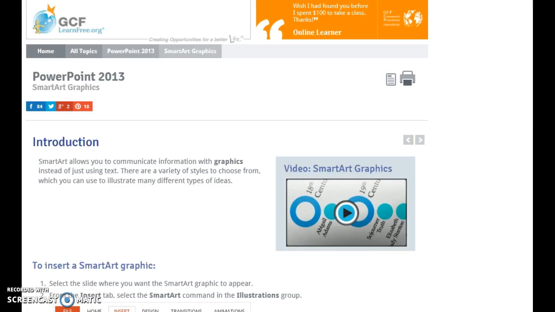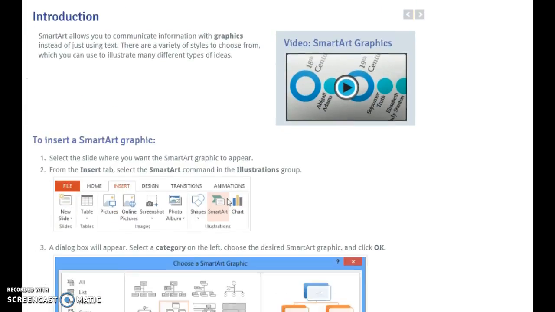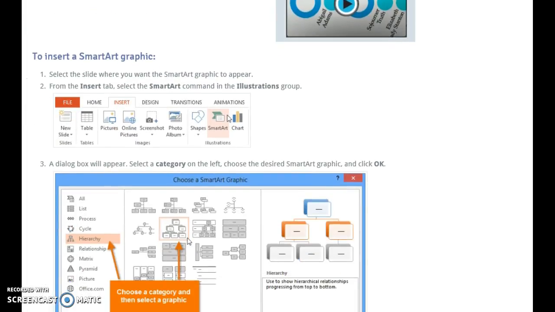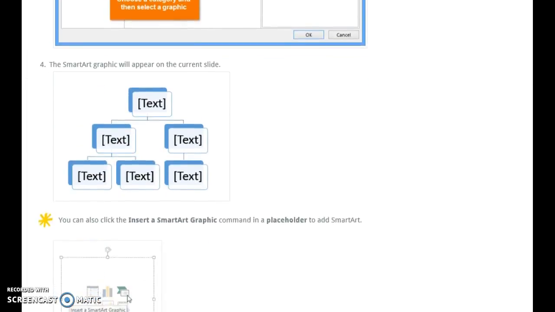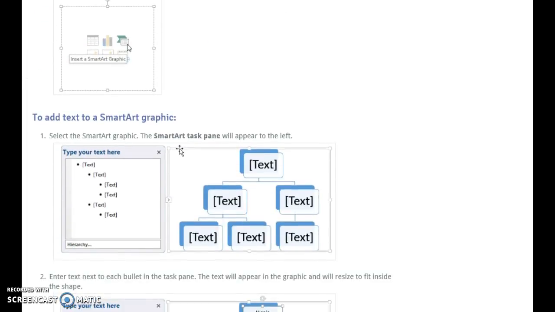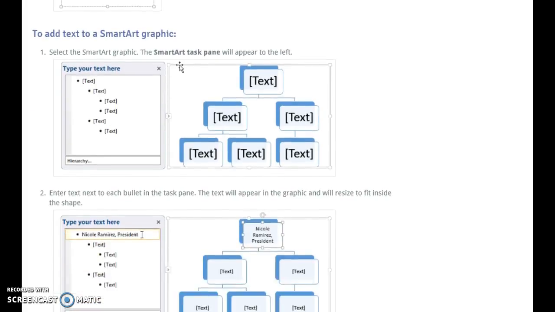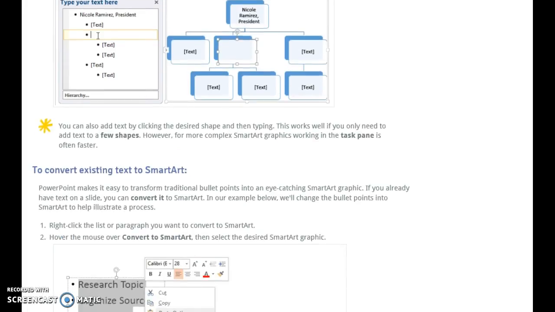This section right here we learned about SmartArt graphics, and SmartArt allows you to communicate information with graphics instead of just using text. There are a variety of styles to choose from, which you can use to illustrate many different types of ideas, and this shows you how you would insert a SmartArt graphic, and these are the steps you would go about to do that. And this shows how to add text to a SmartArt graphic and how to convert existing text to SmartArt. And PowerPoint makes this a pretty easy transformation.